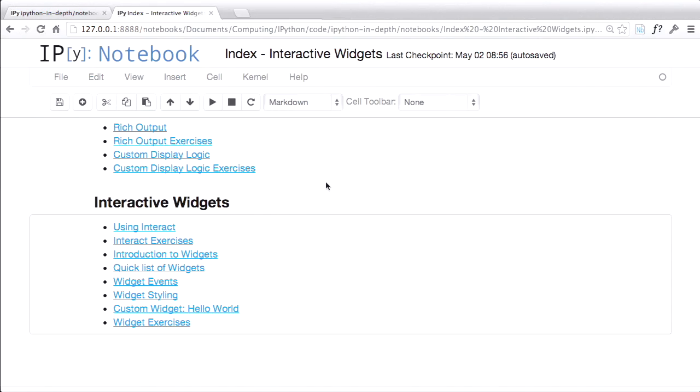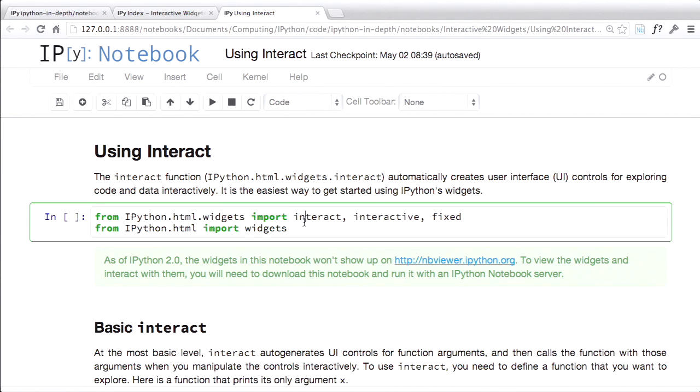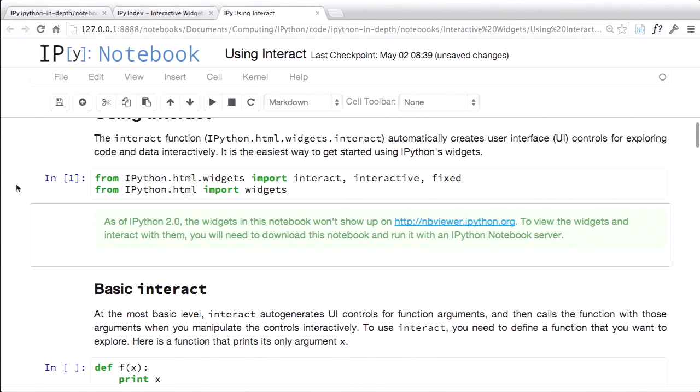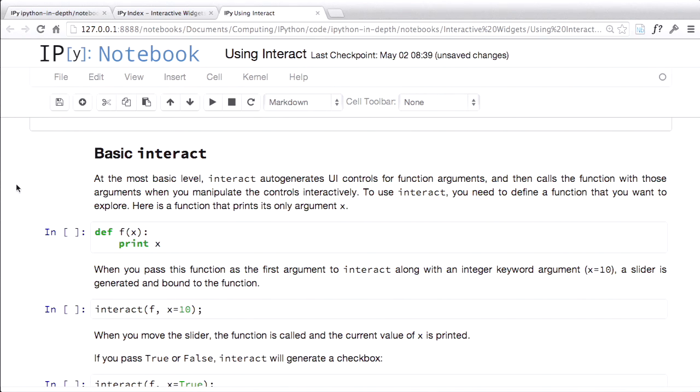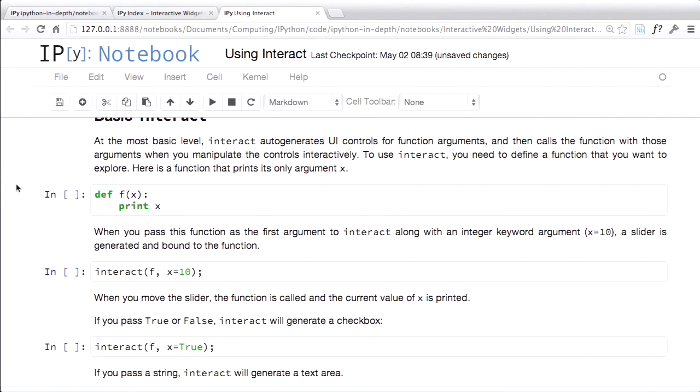All right, so we're done with that. Back here to using interact. So here are the import statements that you'll need. It's ipython.html.widgets. There's interact, interactive, and fixed. And then also import the widgets like that. And I want to show you at the most basic level how interact works. So let's define the simplest possible function that displays something, right?